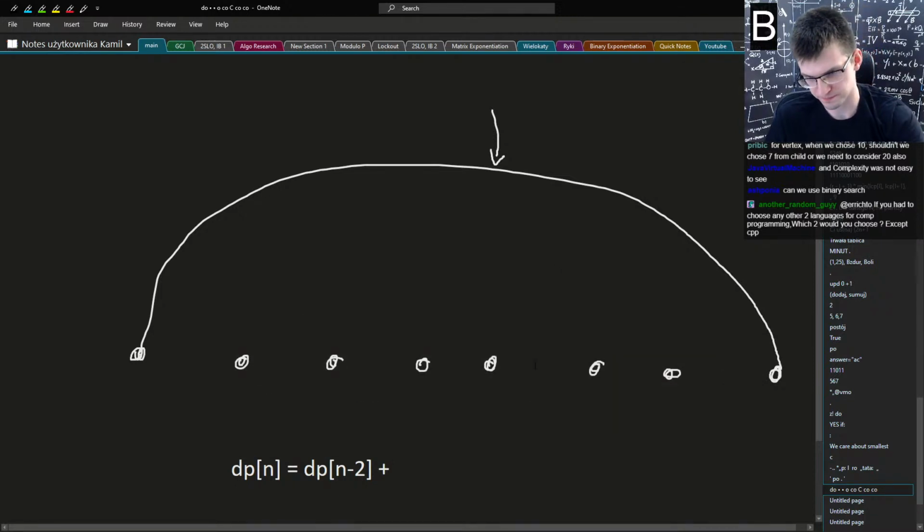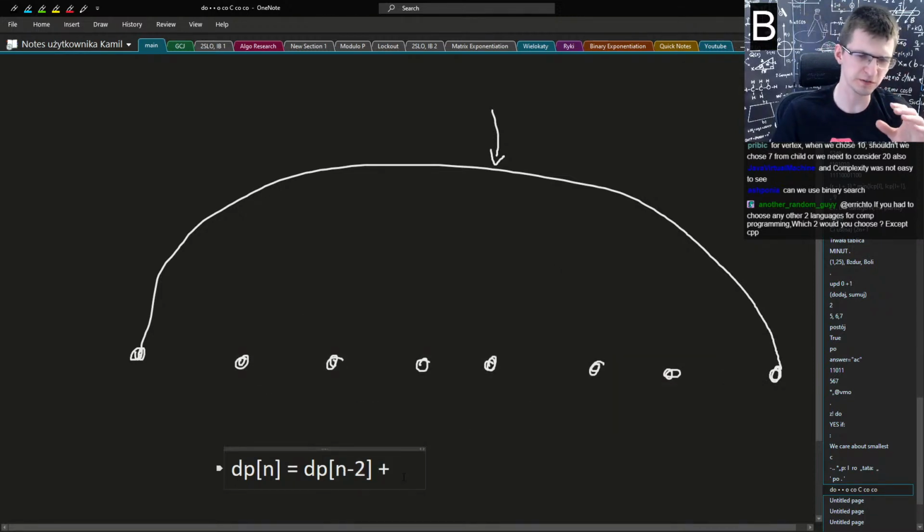What else can we do? And this is a bit different from the statement. In the statement they said that n is half of the number of nodes.